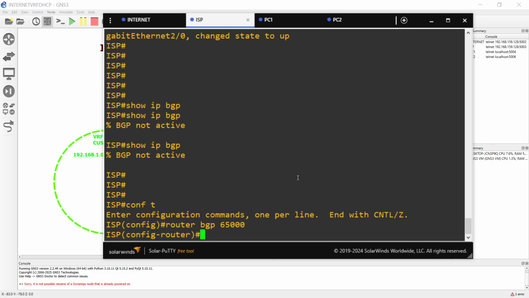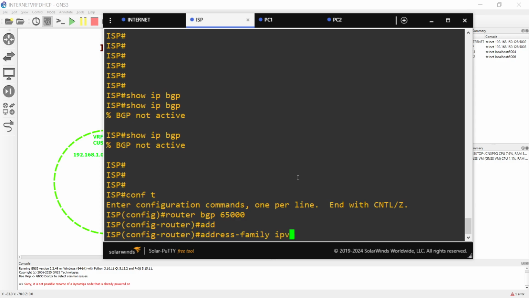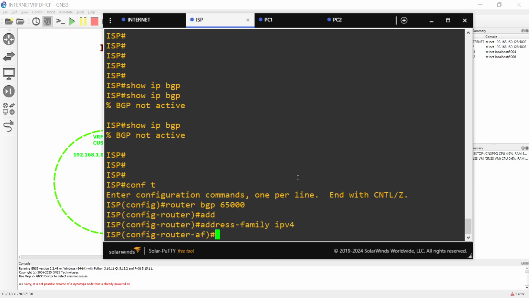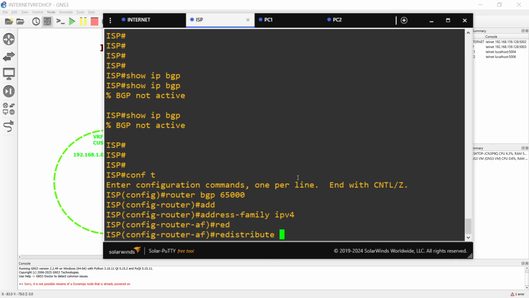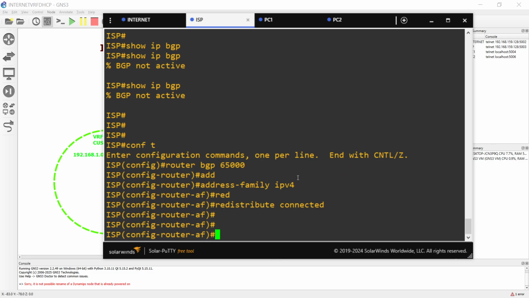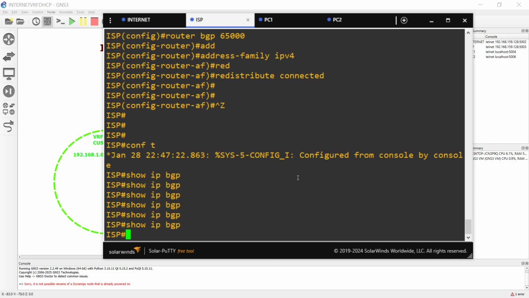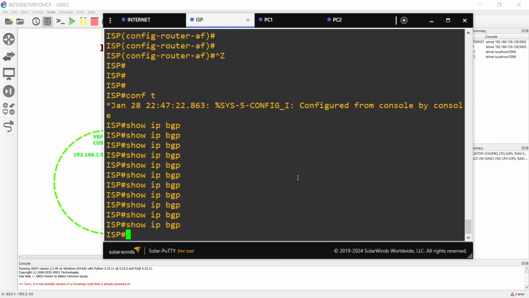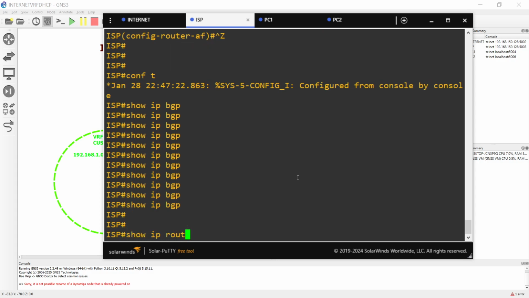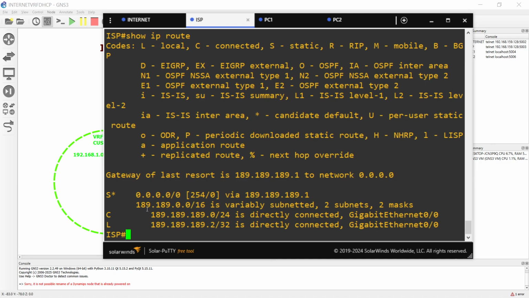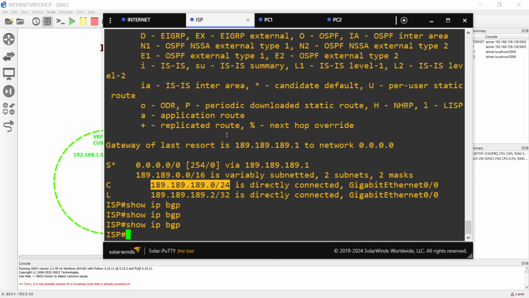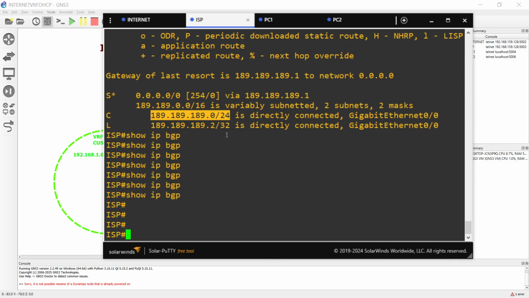And then for the address family IPv4, I'm going to redistribute connected, for instance. After doing that, if I examine my RIB, I'm going to see that I am going to export this particular network into the BGP RIB. But that is not enough. It is taking a while. So that is not enough.